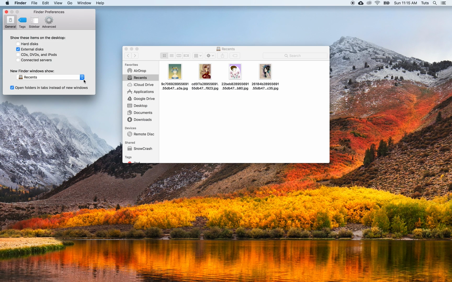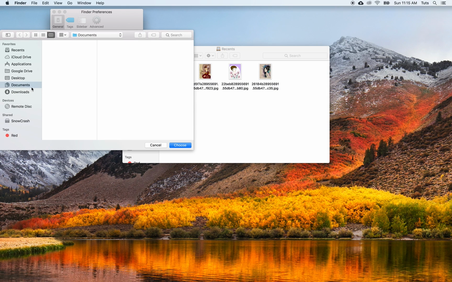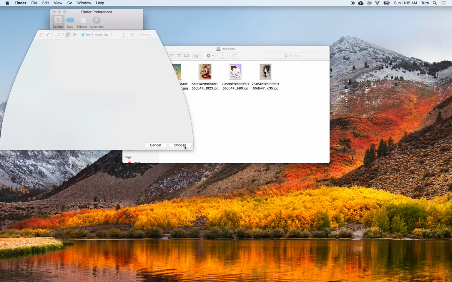Next, New Finder windows show. I find Recents just to be a waste of time. So instead of Recents, I'm going to click on Other. And it's going to open up Finder like this. And you can either open up on Google Drive or open up directly on the folder where you're supposed to save your work. That's what I recommend doing. And I'm going to click Choose.